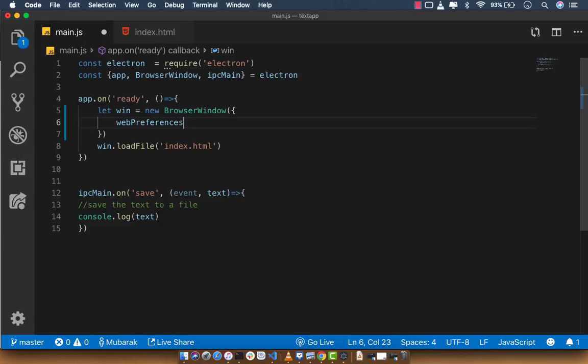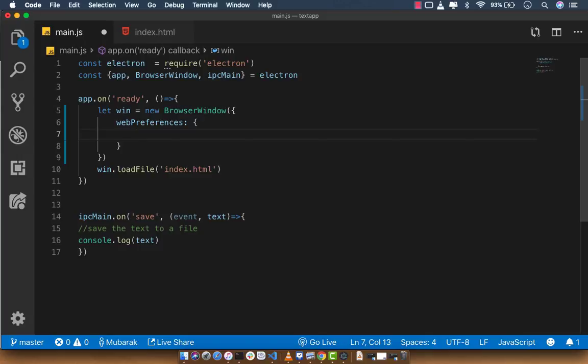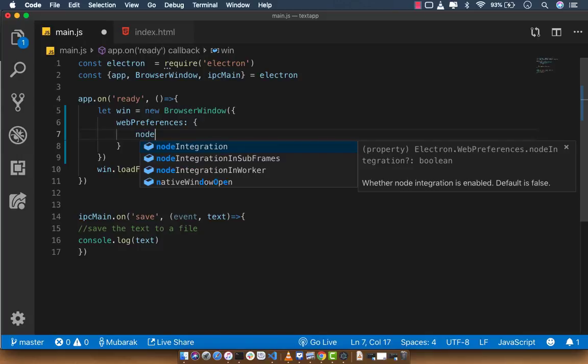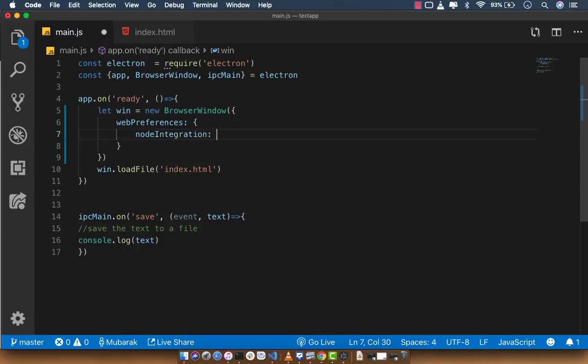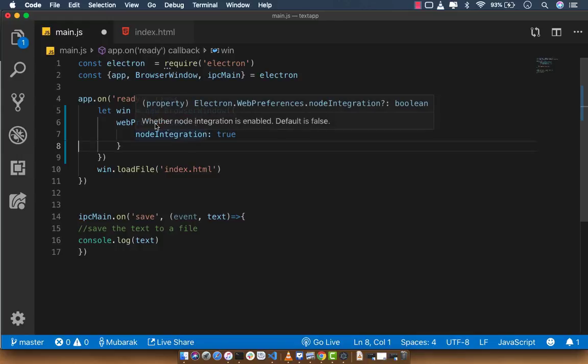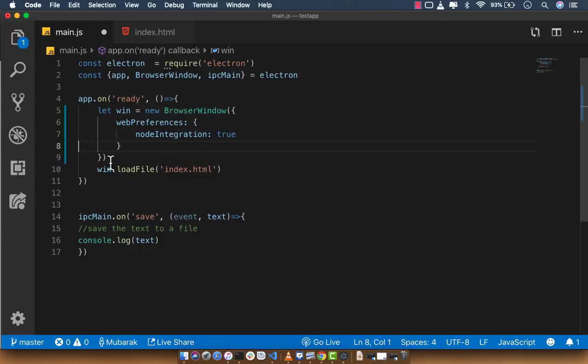And webPreferences itself takes an object, and in this object there is one attribute that we want to set to true, which is nodeIntegration. We want to set nodeIntegration to true. And once we do this, we've told our main process that, hey, inside our web, which is our renderer processes, we want to integrate Node. We want to have access to Node inside our renderer processes.